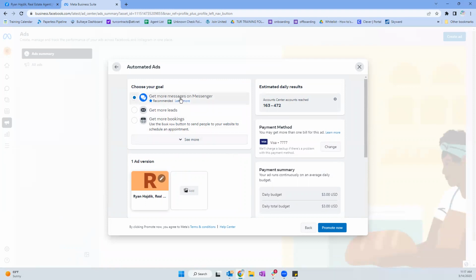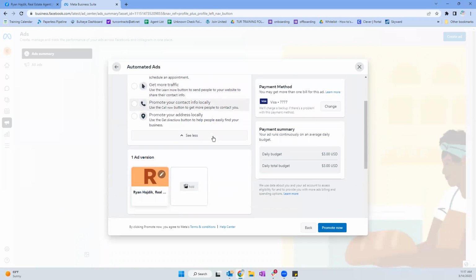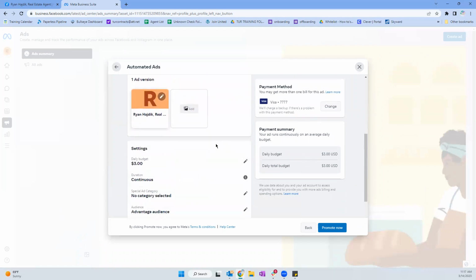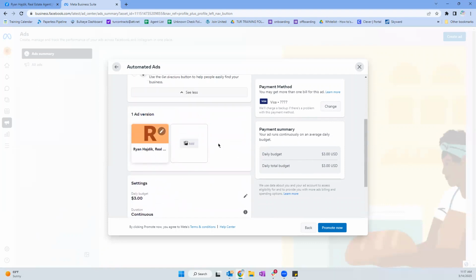Now you can choose your goal of getting more messages, getting more leads, or getting more bookings. There are also a few other options you could select. Here it sets a daily budget of $3. So you're spending $3 a day for this ad, and you can stop it whenever you want. Let's say you wanted to do these automated ads for the next 5 days. 3 times 5 is 15, so you'd be spending $15 on this ad.